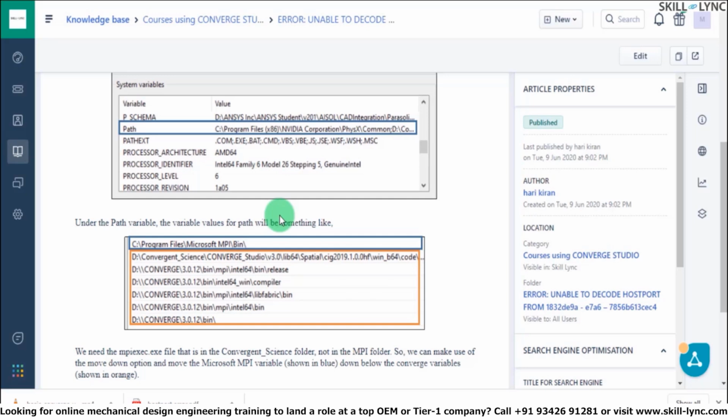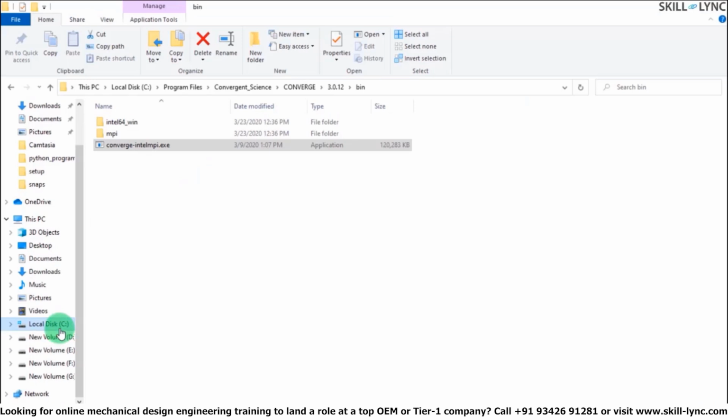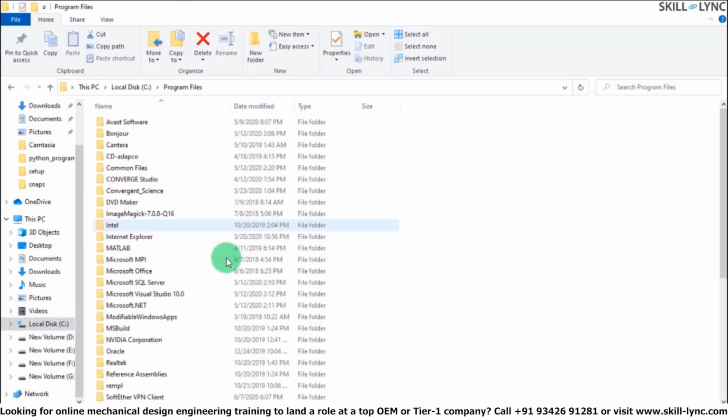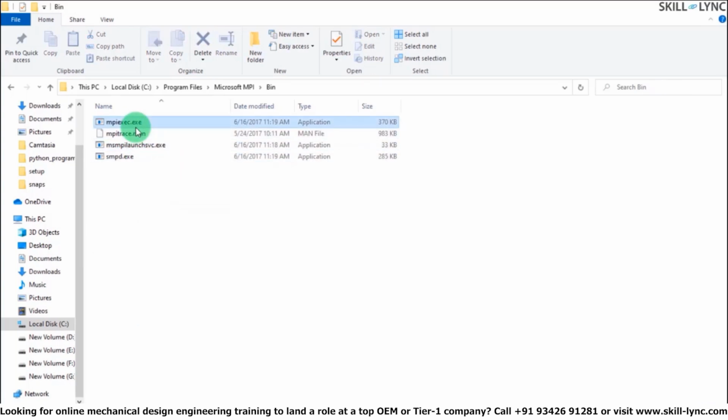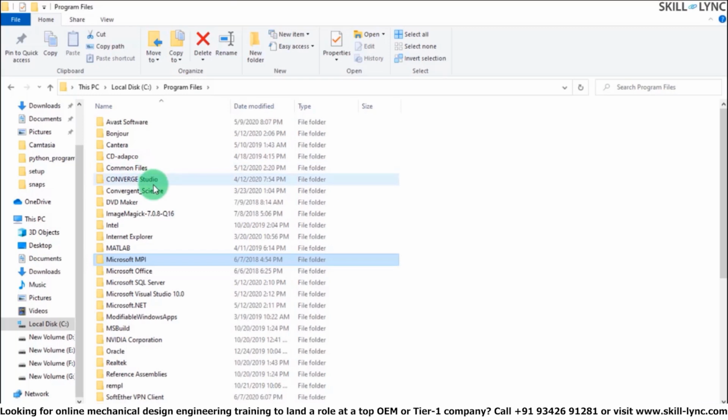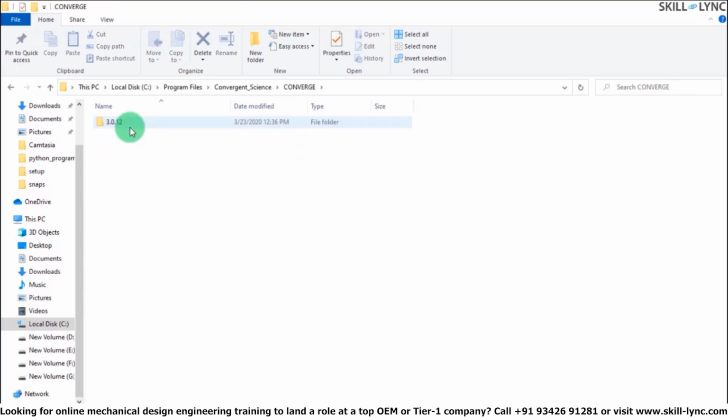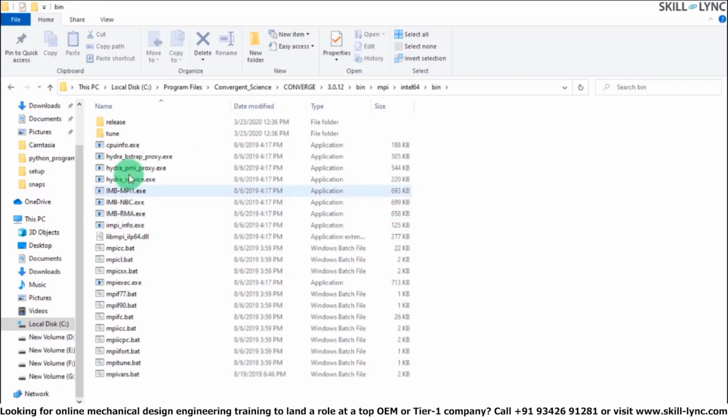To give you better clarity, let me go to the C drive, Program Files. Here you can see there is a Microsoft MPI folder and a convergent science folder. If I click on Microsoft MPI and go into bin, there is an MPI.exec file. Also if I go into the convergent science folder, Converge 3.0.1, bin, MPI Intel 64 bin, here also you will be able to see mpi.exec.exe. But now we have to decide, right, which one to take.